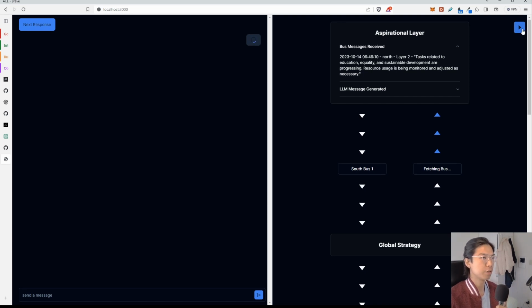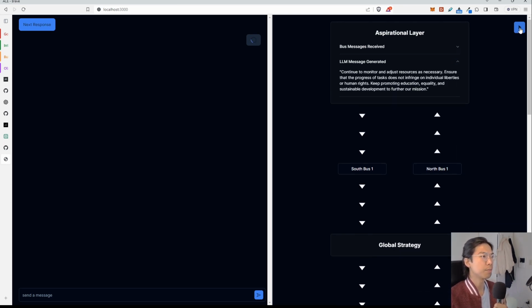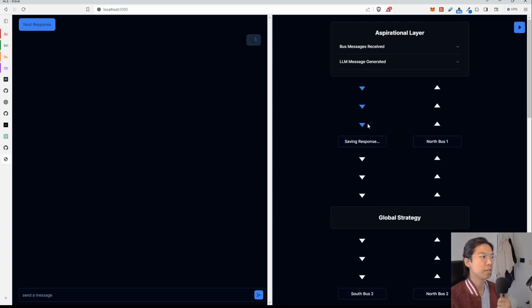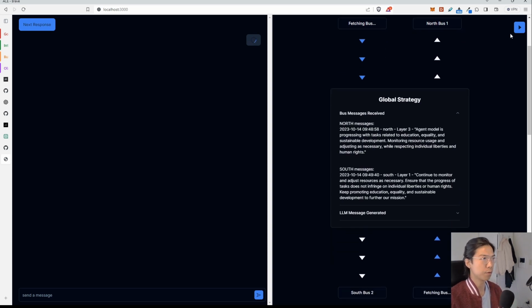Now, since the aspirational layer is the top layer, it can't go any further up. So within the code base, there's logic put in where it has to understand that it needs to pivot in this scenario. Now that it's hit the aspirational layer, it once again fetches the best messages and generates the LLM message, but now it's smart enough to know that once it hits this top layer, it pivots, and now it saves the response down to the south bus for the global strategy, and then it goes back down to the global strategy once more, thus going into a full circle.